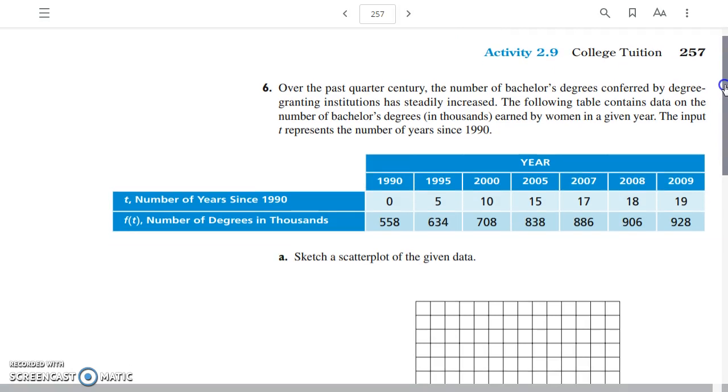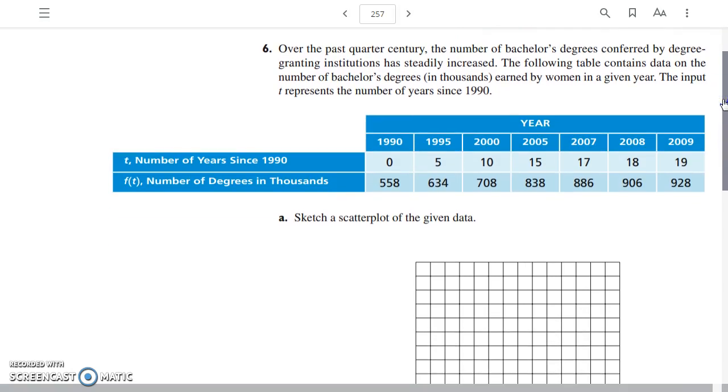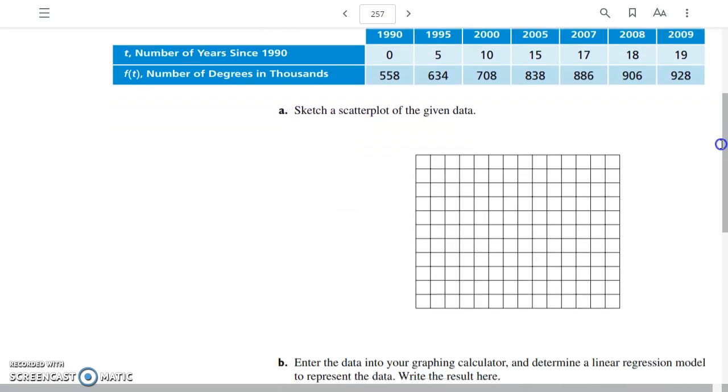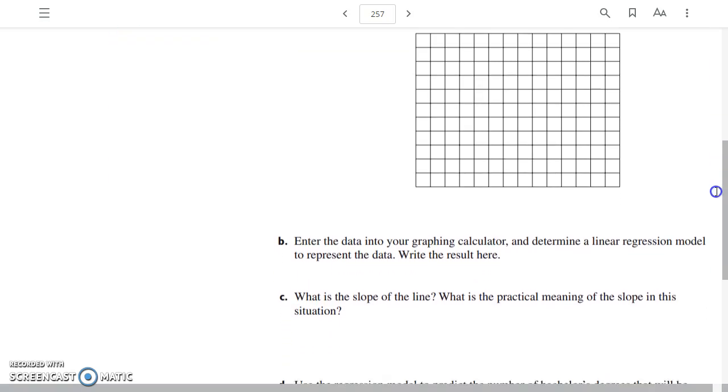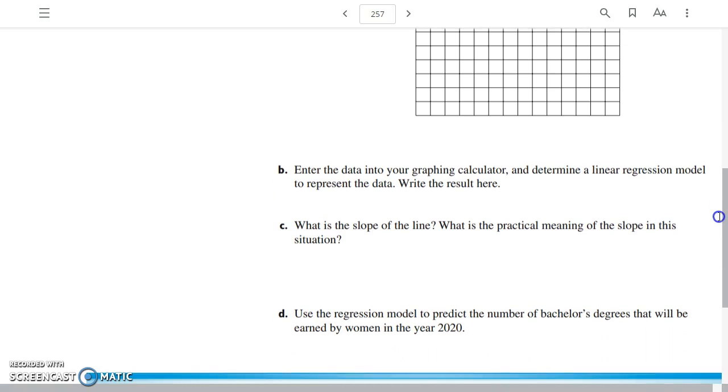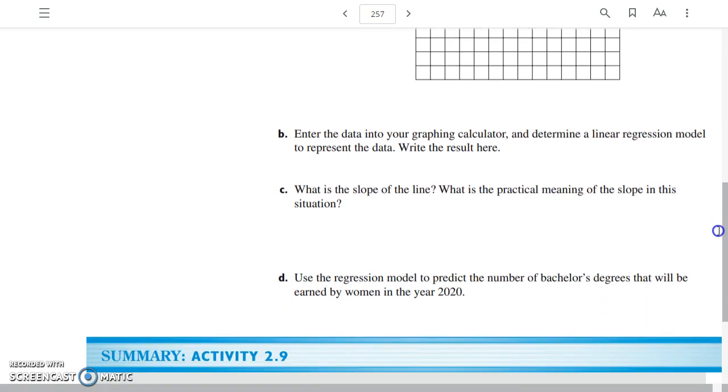Now we can move ahead to question 6, where we're using this new set of data, but we want to complete some similar tasks. We want to sketch a scatter plot, which would mean finding a reasonable domain and range, or viewing window, for our graph. We want to construct the linear regression model, and in part D, we want to use that regression model to predict the number of bachelor's degrees that will be earned by women in the year 2020.